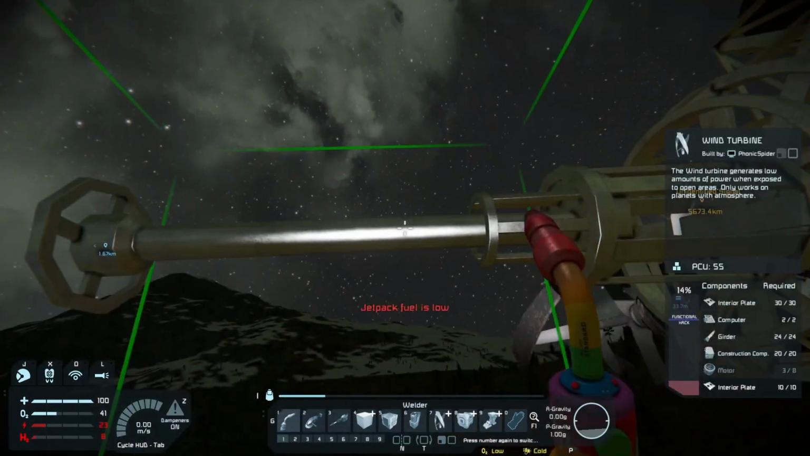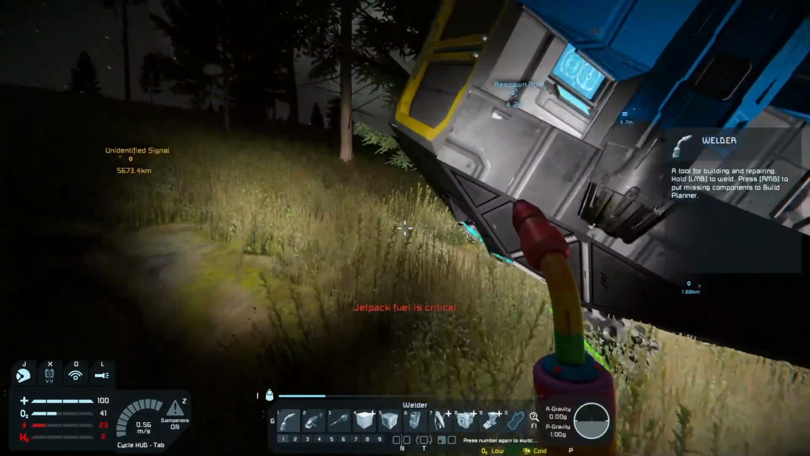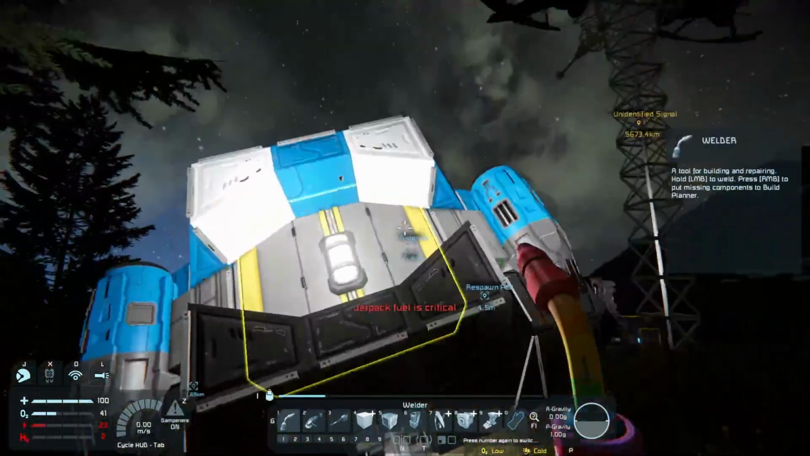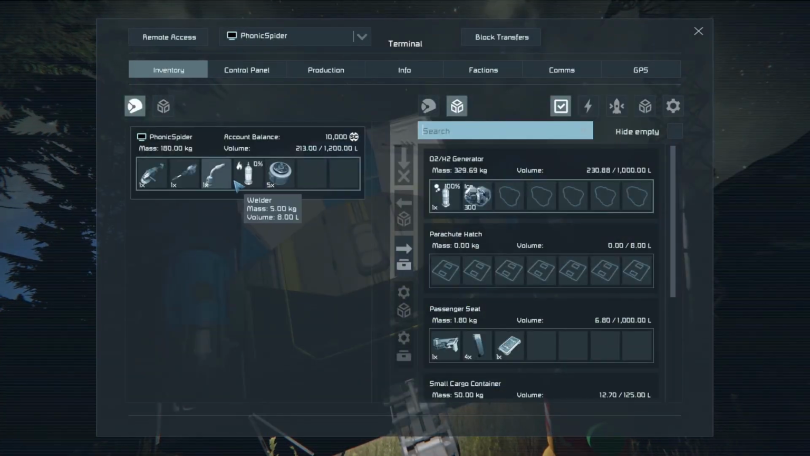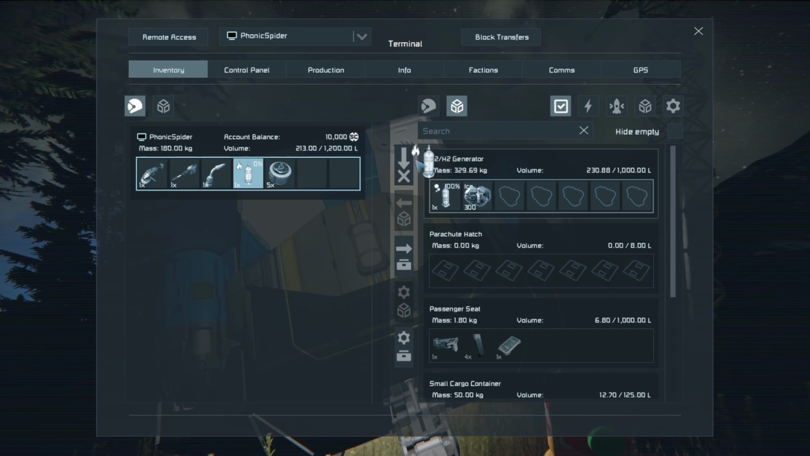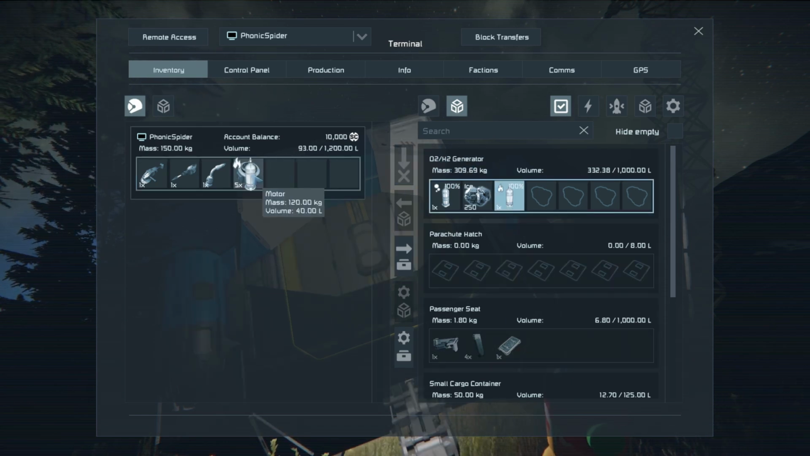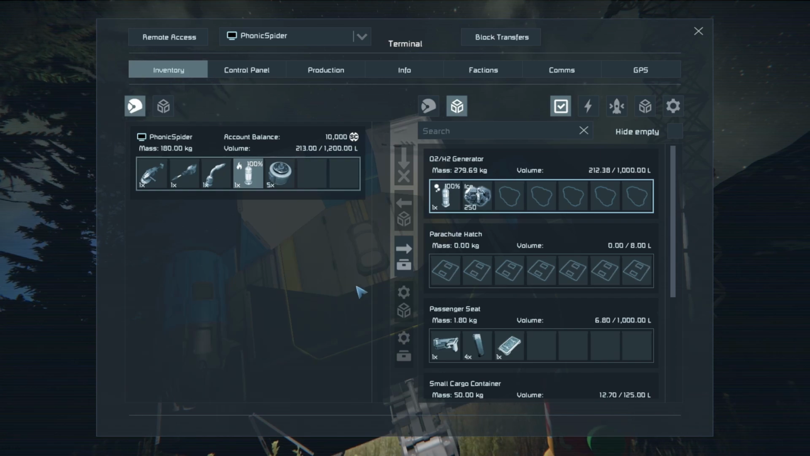Alright. Ooh, hold on. Jetpack was really low. So what we can do is that bottle's reached 0. So what we do is we just come over to our O2H2 generator, plop it in there, and take it back out. Really nice, huh? Really nice.